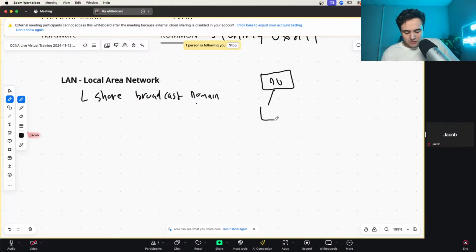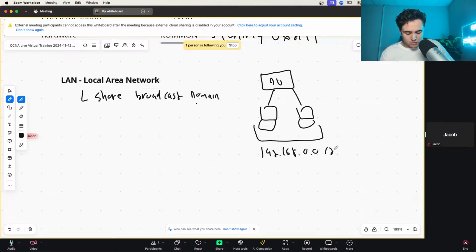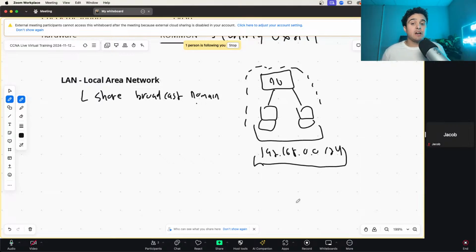That's what a LAN is today still. It's just devices connected here. Let's say we're all on the 192.168.0.0/24 network. And this is our LAN. This is our broadcast domain, this network or sub-network, okay?